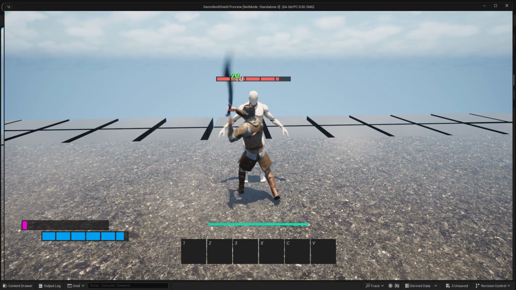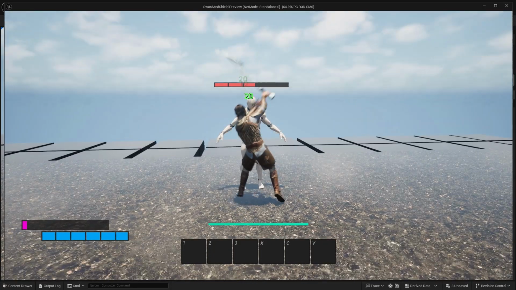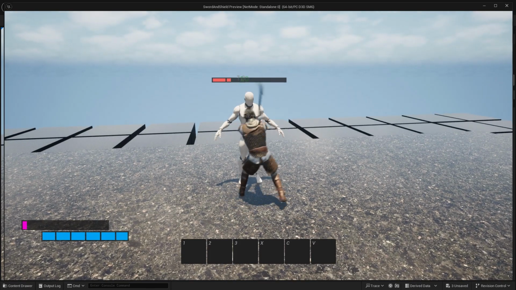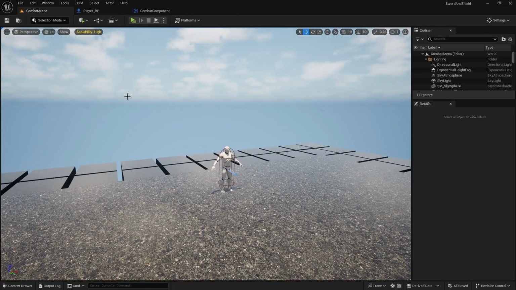Hey guys, so in this one we're going to add different damage types, because having only one damage type is quite boring. So we will create custom ones like fire damage, cold damage, poison damage and so on. And then we can also change the color of damage indicators. First thing that we need to do is create some damage types.